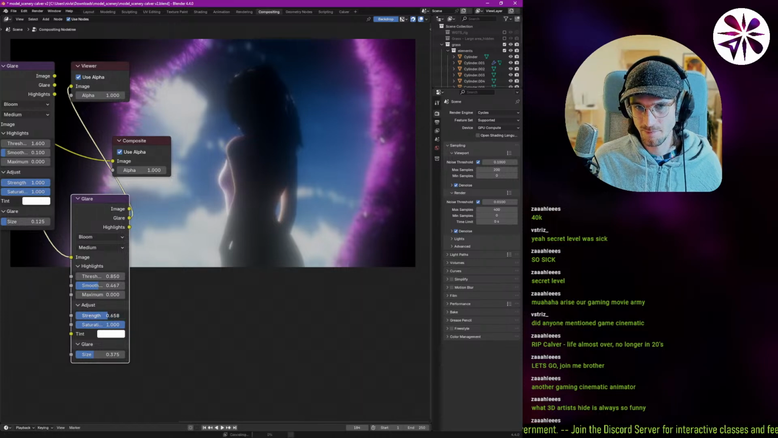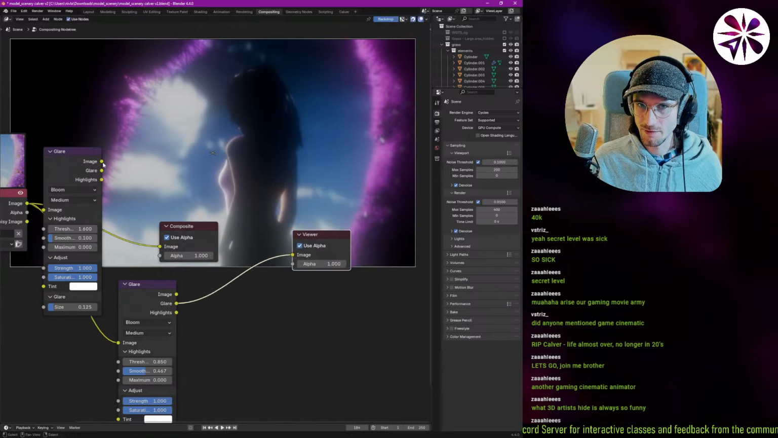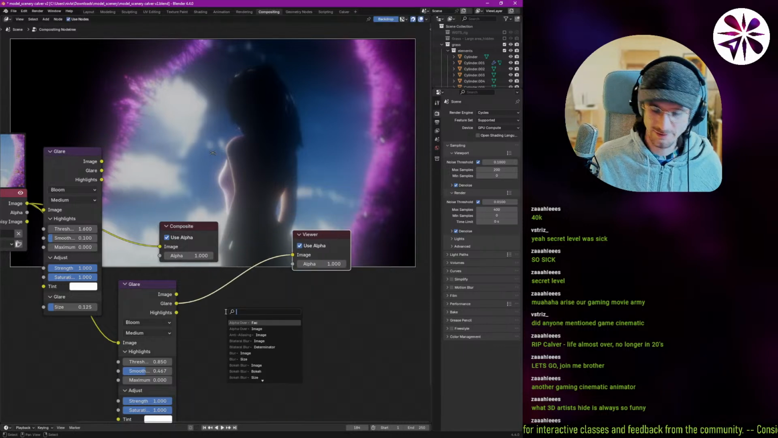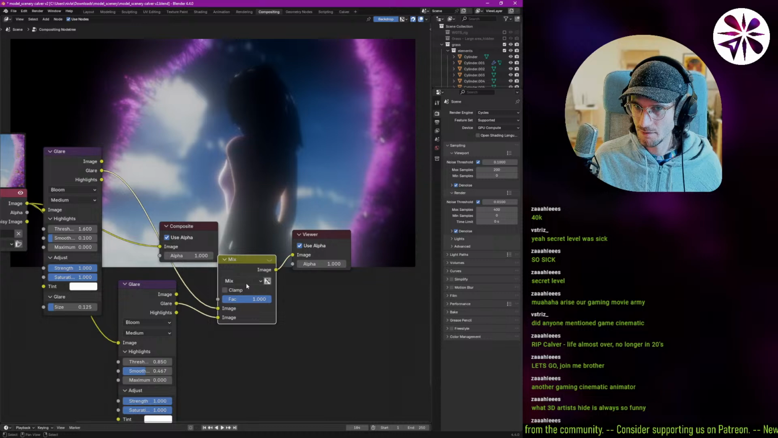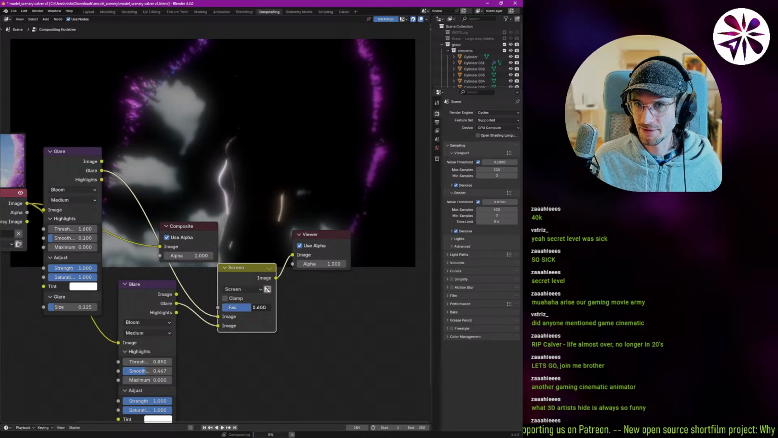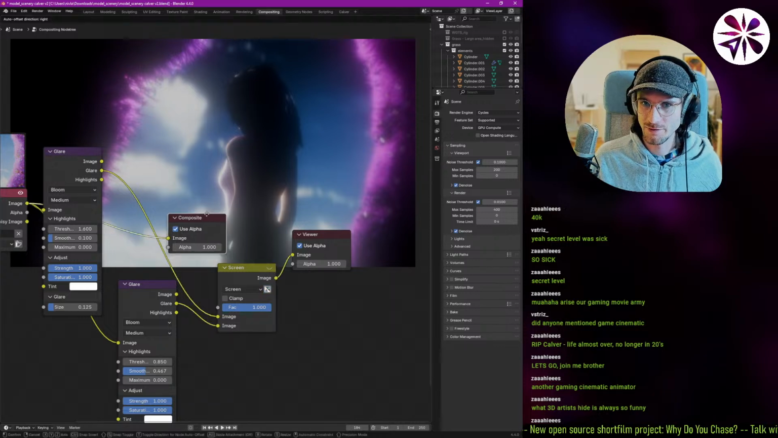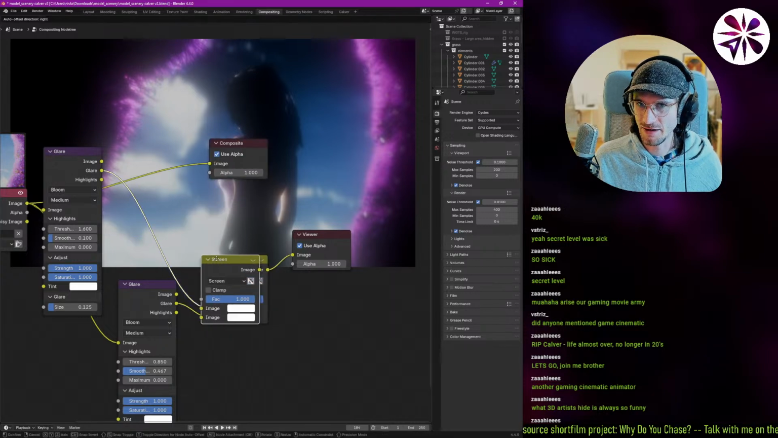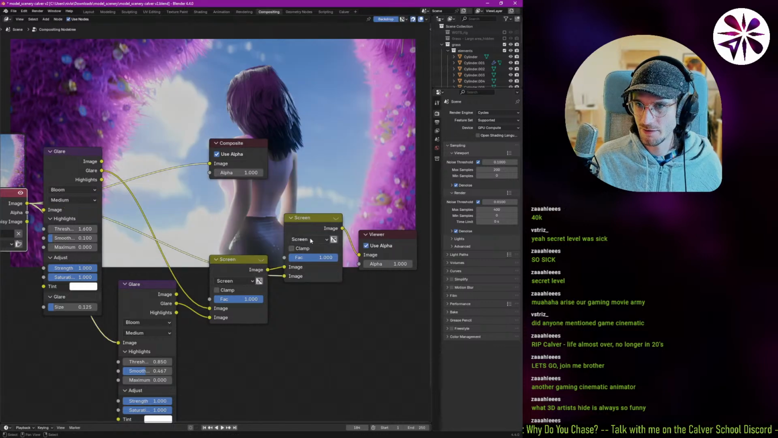Yeah. Then we can mix these two glares together. So we're gonna use screen to just put them on top of each other. Yeah, so I'm basically putting the second glow on top of the first one. Very nice. And then we just need to mix this again on top of the original image, like that.